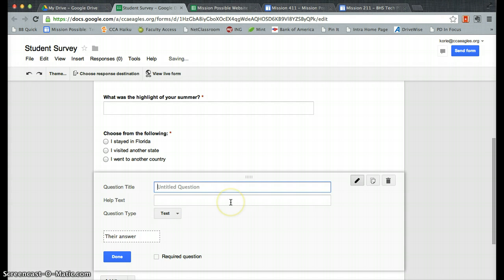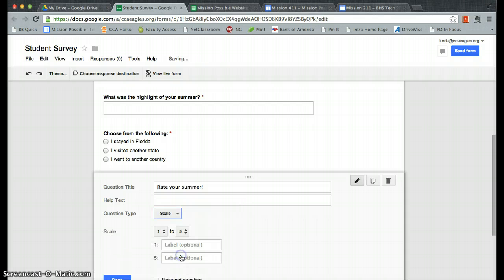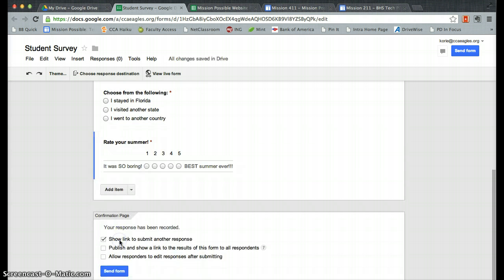One final question just for our sample here. Rate your summer. You could have them then do a scale here and say that it's a scale from 1 to 5. You could choose from 1 to 10, whichever applies there. And you can say it was so boring or best summer ever, and have that be a choice there. And you can see that it gives them a scale very similar to the one that you see when you rate the Mission Possible missions from 1 to 10.